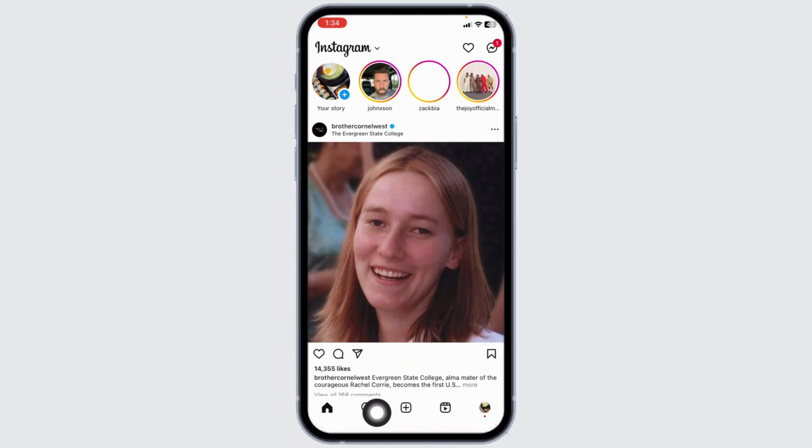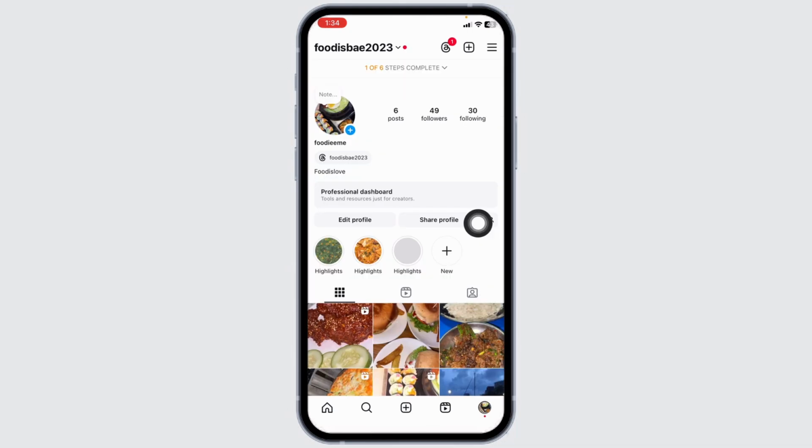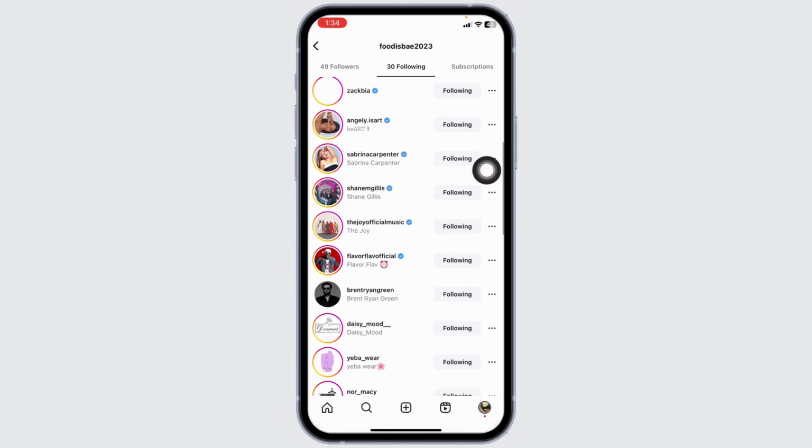Now at the bottom, you're going to find different icons. Click on this profile icon given at the bottom right corner. With that, you will land on your profile page. Now go ahead and click on the option of following. So this is your following list.